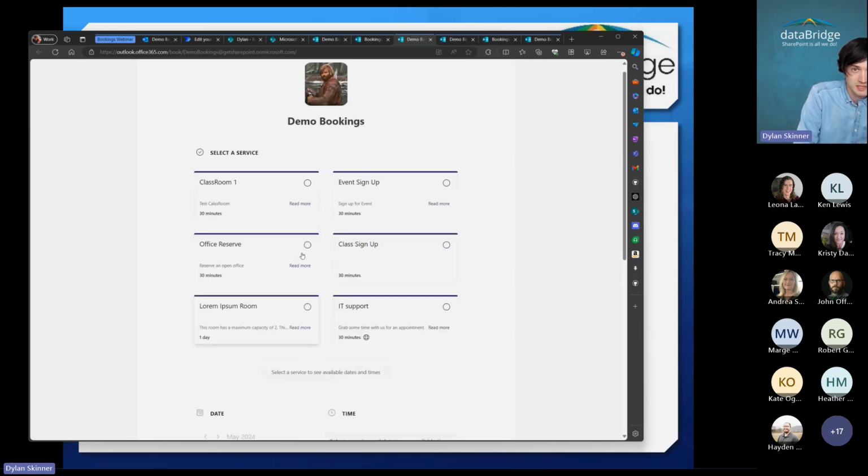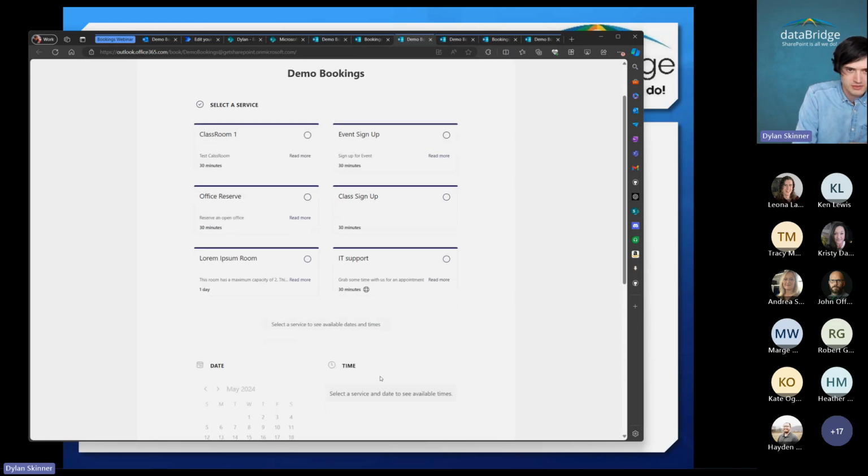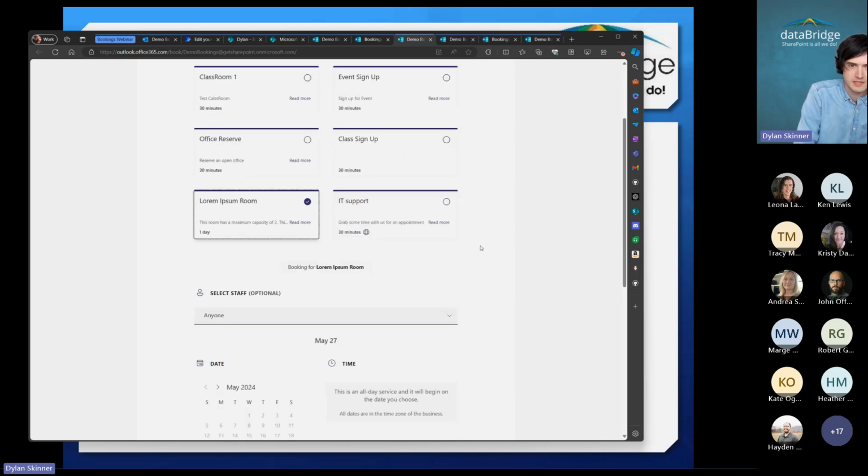And you could also link to something like this, which somebody could sign up for any number of things that are available from your bookings page. So this is kind of the overall bookings page that could be linked to, as opposed to linking directly to a specific service. So, I could just select one of these, and you'd see the fields down here are going to change based off how I have that service set up.